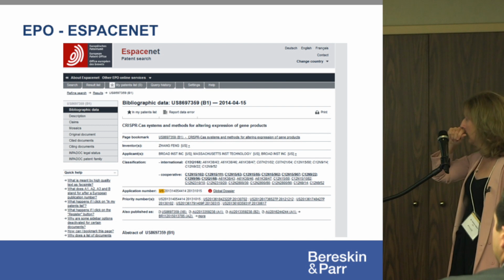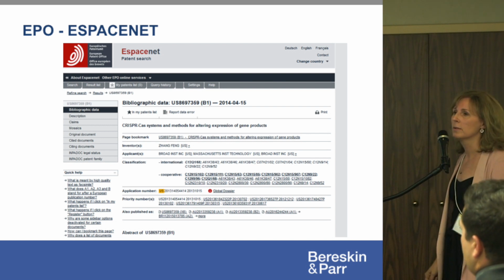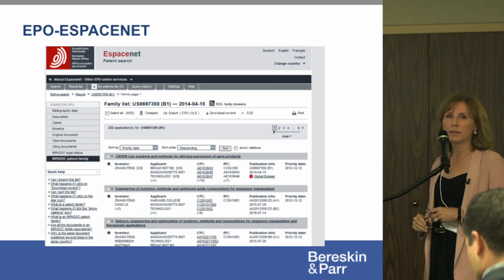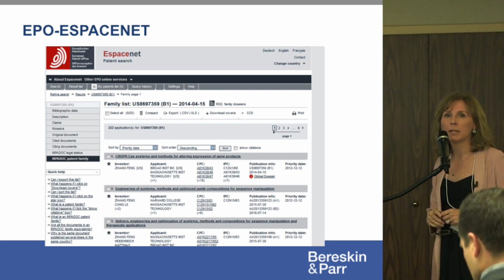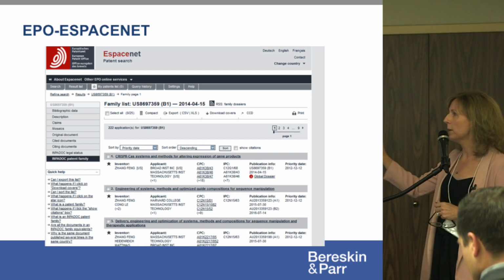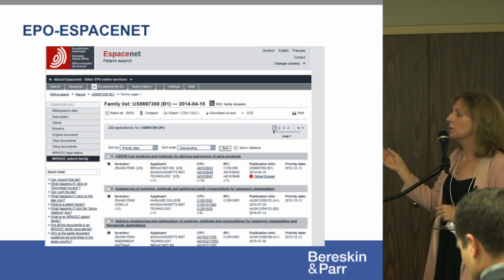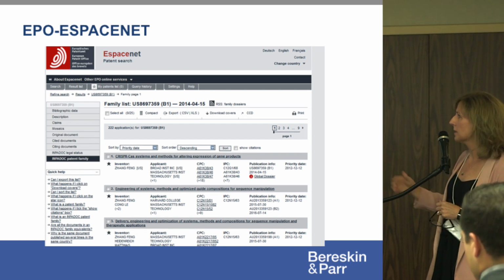And this is just, so I did that search, and as you can see, there are 222 members. So they filed this patent and related patent applications, anything that's connected by priority dates. There's 222 of them, and they're all listed here.